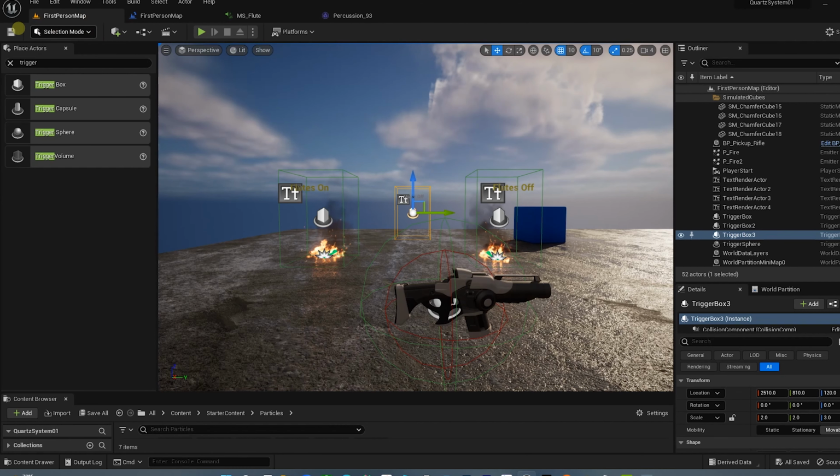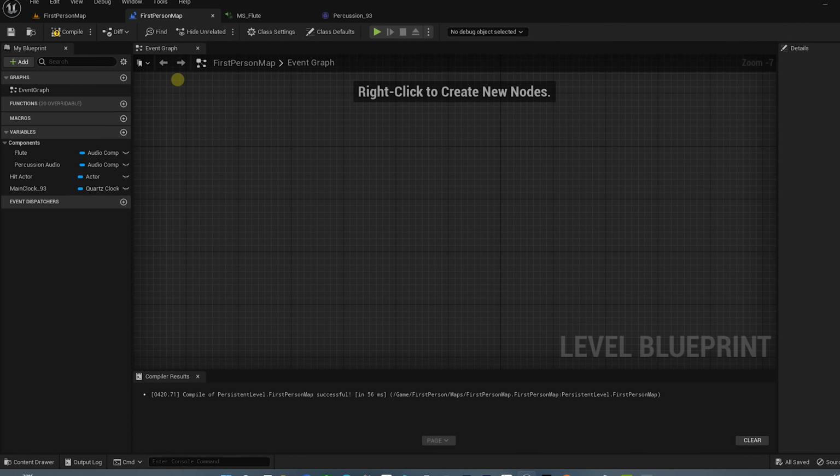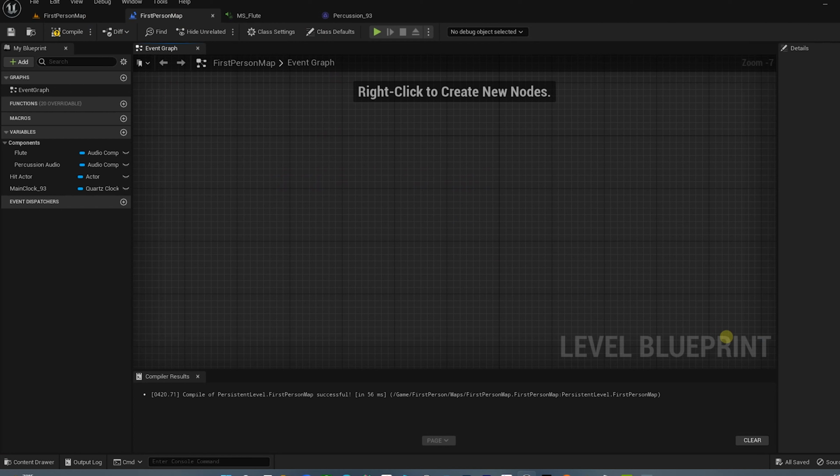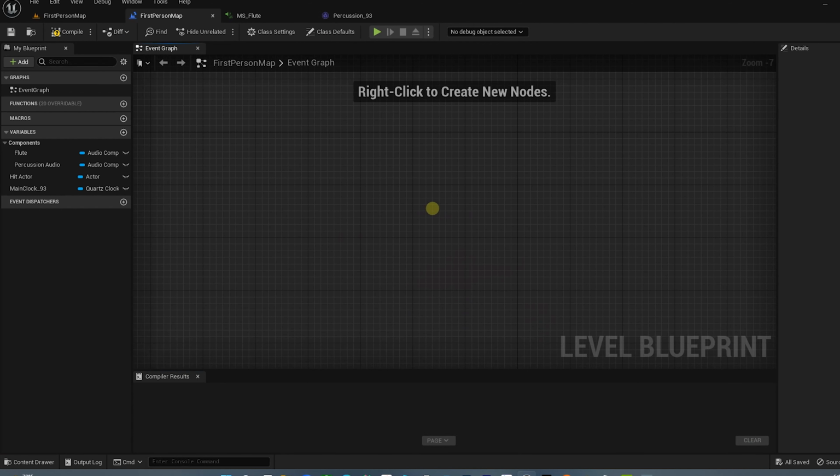The first thing we want to do is go to open level blueprint, and that's going to bring us in here. Right now there's really nothing in here. As you can see, empty blueprint. So first thing we're going to do is step 1, create the Quartz clock. Now you have to pull in the Quartz subsystem and create the clock, and then that clock becomes the master for all of your events, and that will be used to sync all of your quantized events. So let's jump in here.